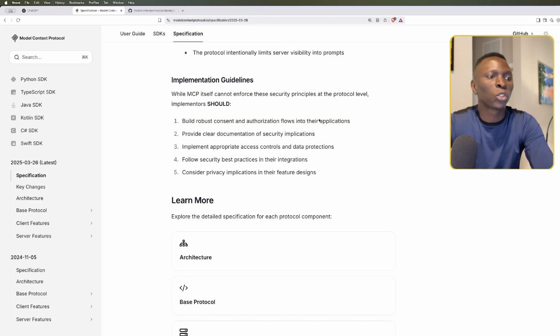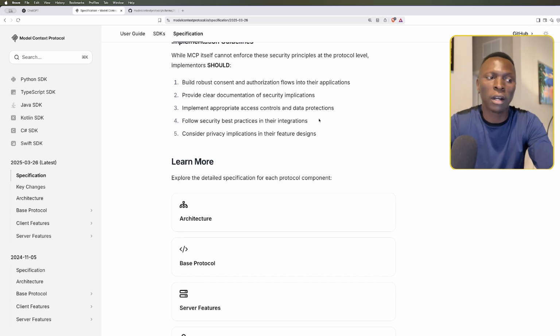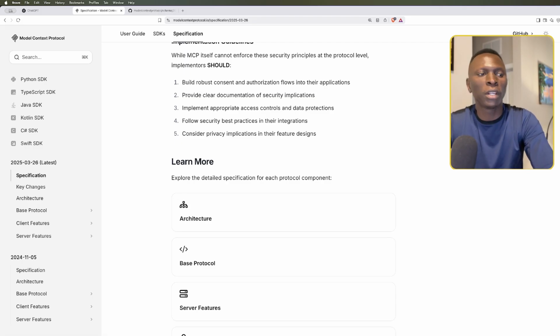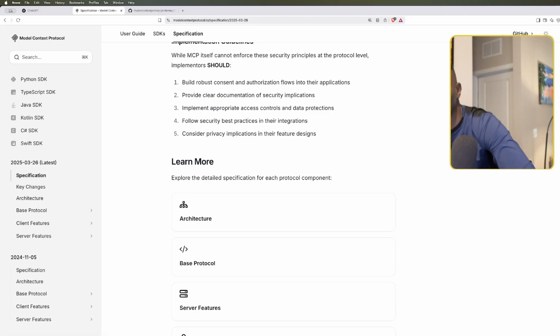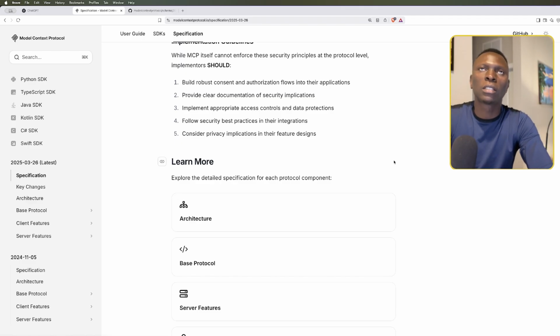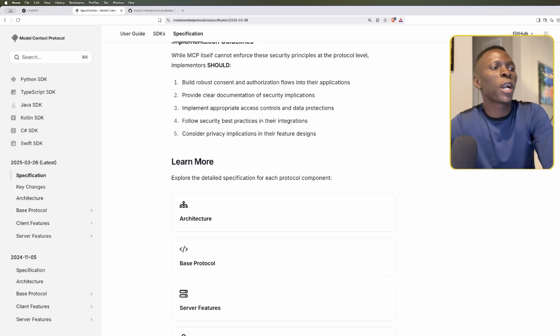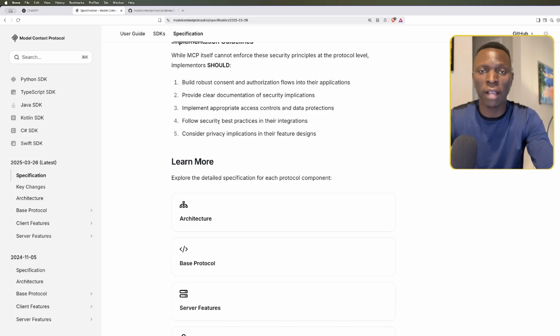Implement appropriate access controls and data protection. Protect user data. Follow security best practices in the integrations. I think the RFC 9700, right? 9700 is the RFC that tackles security best practices in the integration. Consider privacy implications in the feature design. So if you create tools that have some features, make sure that the privacy of the user is respected.